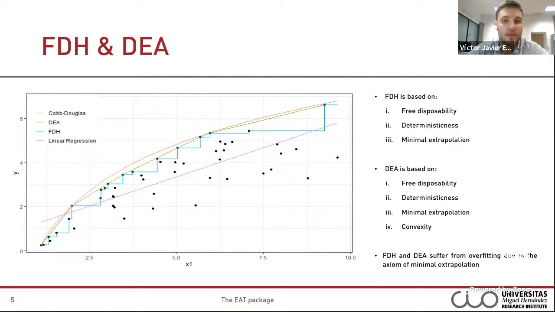FDH and DEA produce production functions based on some axioms of microeconomics detailed on the right-hand side of the slide. Basically, the predictors obtained through FDH and DEA are non-decreasing functions that envelop the data cloud from above and suffer from overfitting due to the minimal extrapolation principle. The predictor in DEA is additionally concave and is built in a piecewise linear manner, while FDH is non-concave and built through step functions.